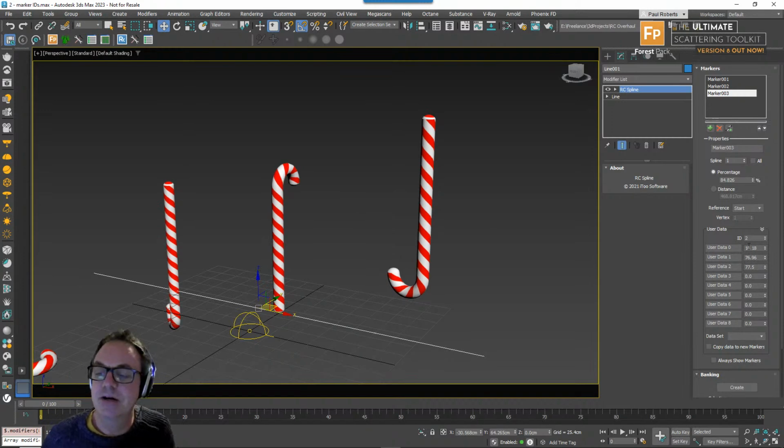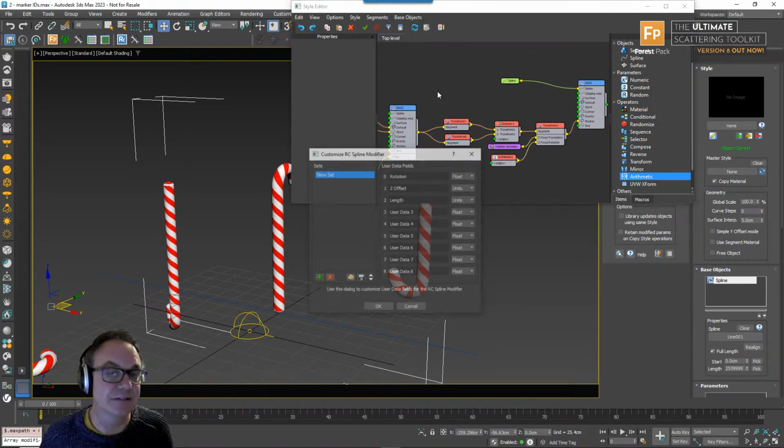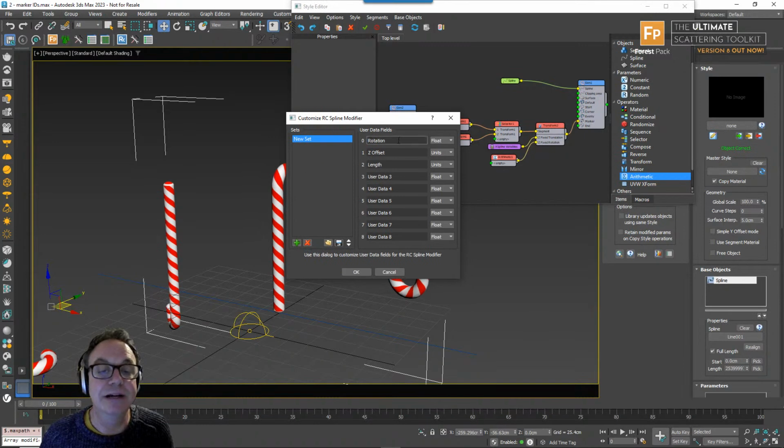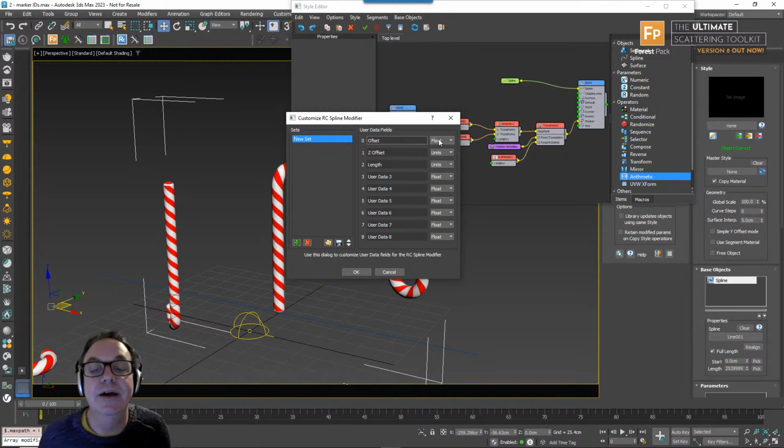Another question we get asked is how do you change the types of values here? So these are all just generic units at the moment, and obviously I can type in the names of these here, but a better way of doing that is to define those in the graph themselves. So what you can do when you come back to the graph is go up to base objects, customize rail clone spline here, and we can create a set. So you can see I've already done this actually. So you can call number 1, actually this is offset, I think, but I've done them in a different order in this demo: offset, and then for this we would want it to be units, and then this one was rotation, and we would want that to be float, and this one is length, and that's set to units again.